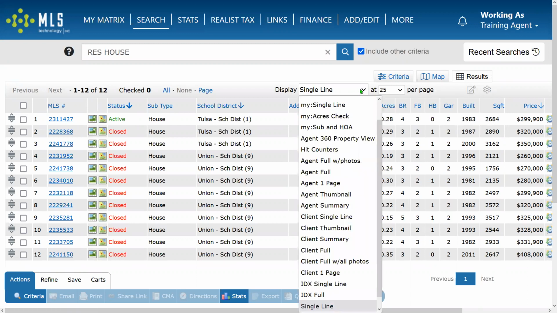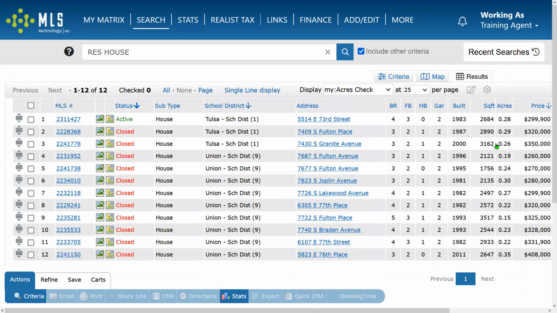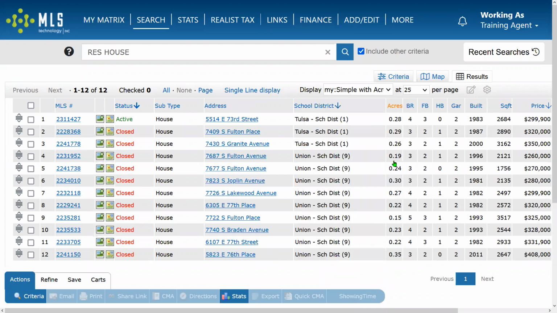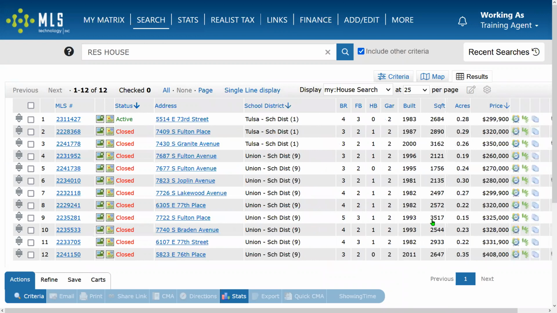Now, a prime example of those: I've already got an acres check, which is going to go through, and it looks like the only thing that's actually added is this acres column over here to the side. I've also got a simple with acres. Here I've got some duplicates there, and then I've got a custom house search.